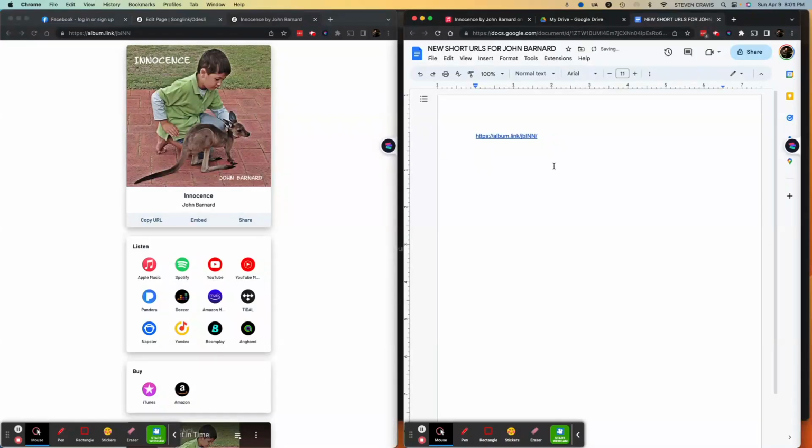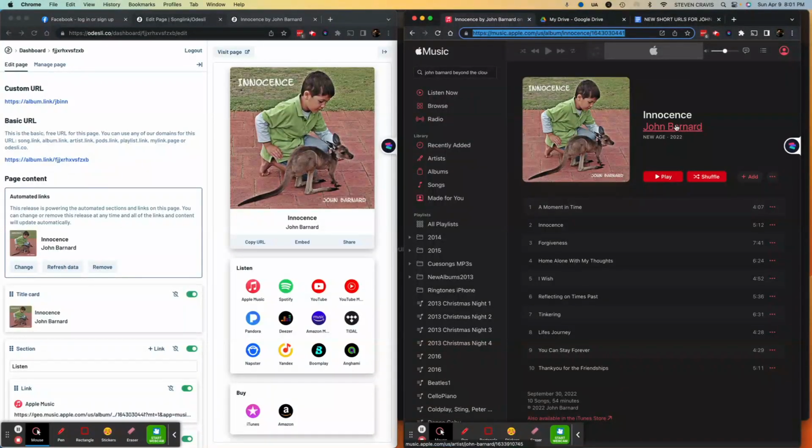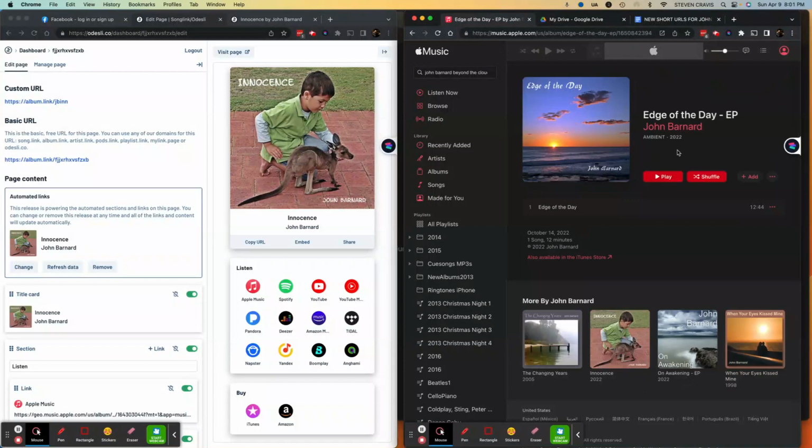Okay, so now I've kept track of that link. So that would be how you would go about making short links to an album. And then, as you can imagine, another example I could give would be a single. Okay, so I'm going to use this one as an example. It's called Edge of the Day. It's a single. Let's go look at the page.